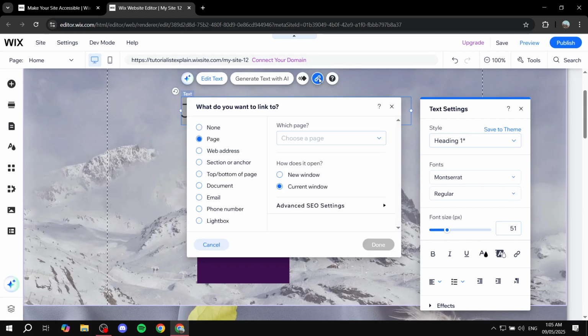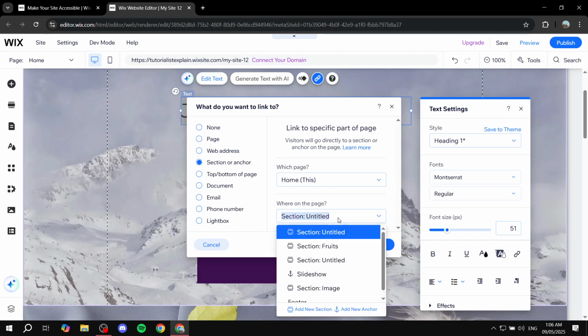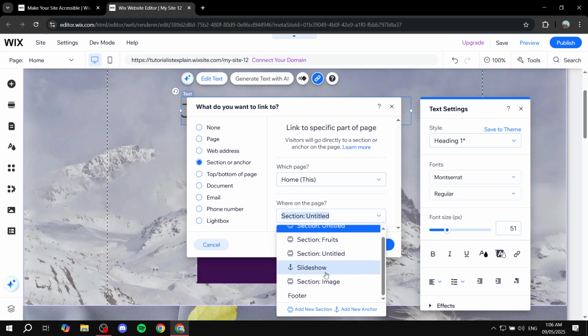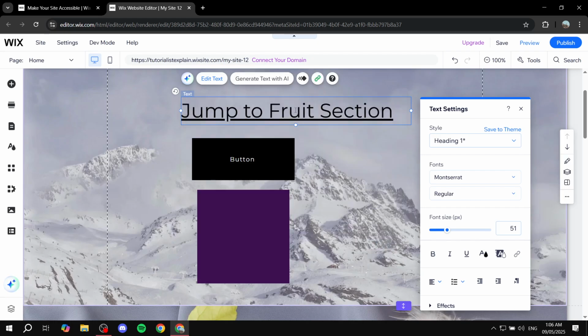And then once you click on that, you simply just want to go to section or anchor. You don't want to go to page. You don't want to go to web address. You simply want to pick section or anchor. And then just select this page, which is the one that we're on. And then just go to where on this page, click on that, and you should be able to see section fruits, section untitled, slideshow anchor, and section image, which is pretty much what we have created. So we simply just want to click on section fruits for this one and click on done. And now whoever clicks on this is going to jump into the fruits section.